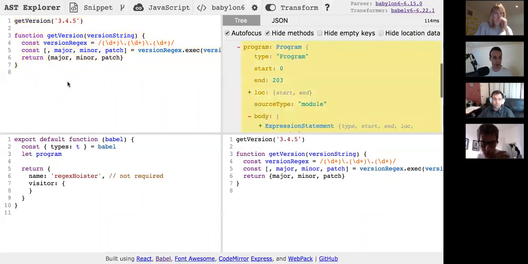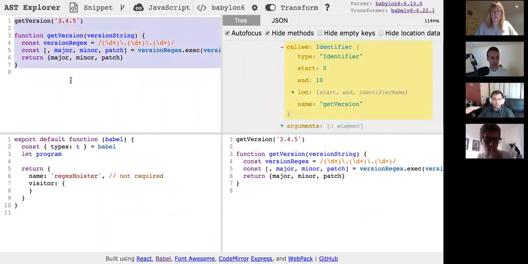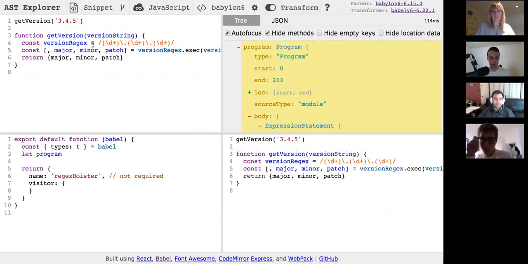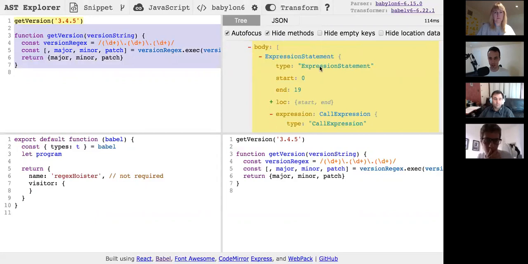So here we have this code here. And this looks a little bit different than we had before, and that's because I have this transform thing turned on. So now we're transforming it with the Babel version 6 API. So we see the source code, we see the AST, and we see our transform code, which I'll talk about in a second. And then we see the transformed code.